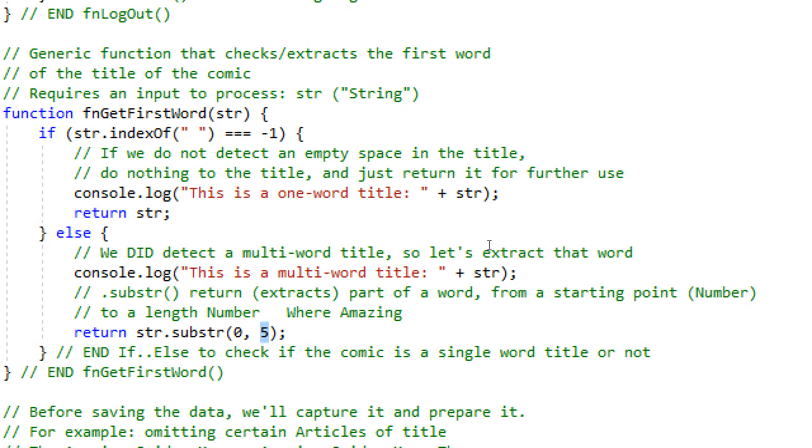So for this value, there must be some way to know what that is. It changes every time, right? We can know that because of this: give me the index, tell me when the very first empty space is. So we're going to copy this from on top over there, this part right here. So let's copy that string part.